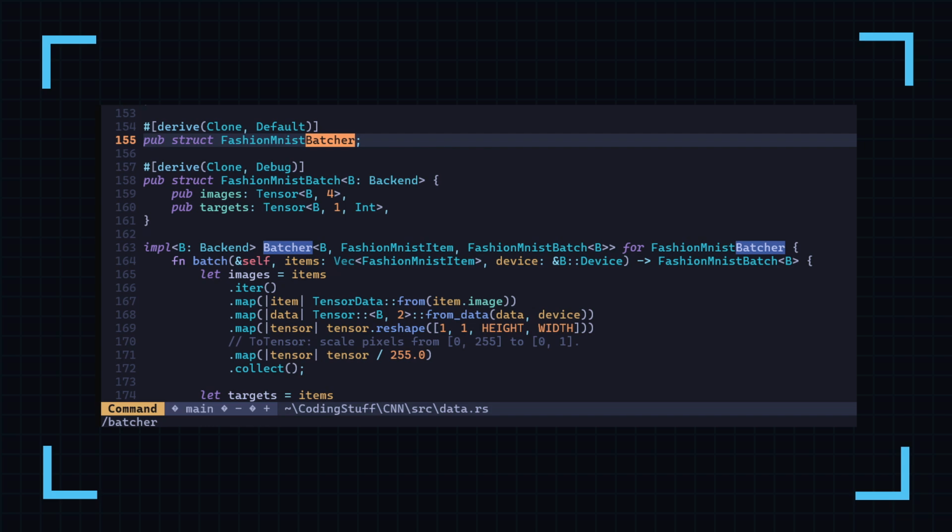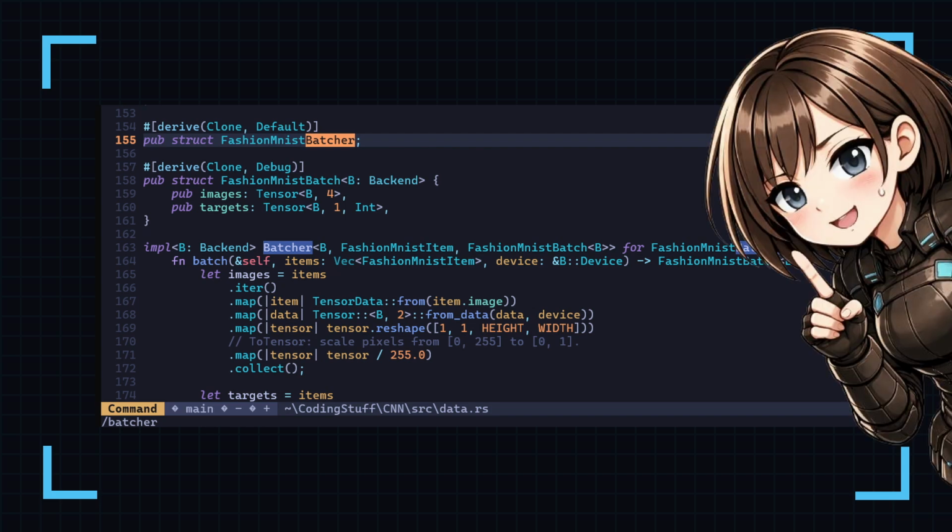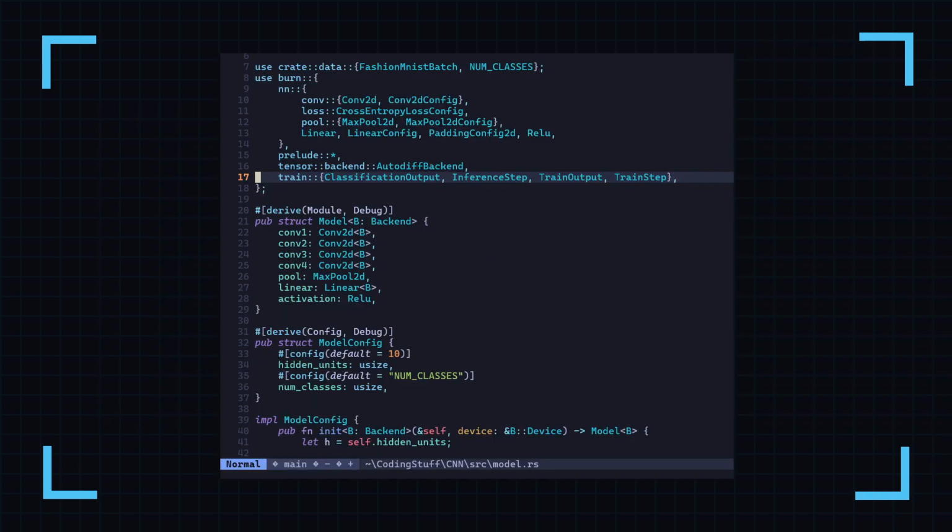And then there's the batcher that turns a stack of images into a tensor and scales the pixel values from 0 to 255 down to 0 to 1, which is exactly what PyTorch's ToTensor transform does. Next was the model itself. This is a port of the TinyVGG architecture.